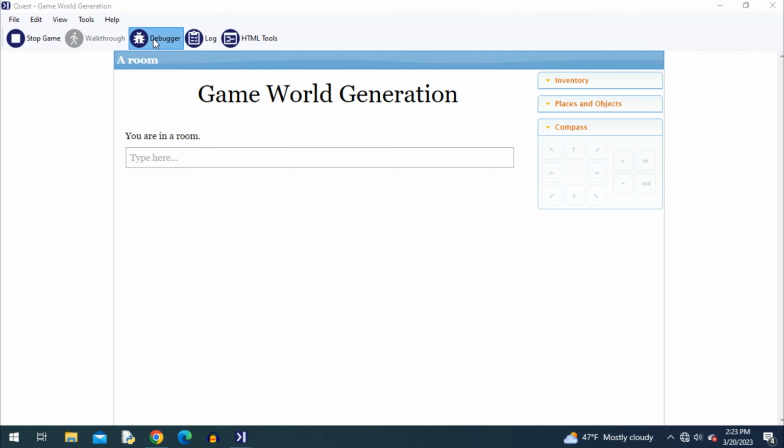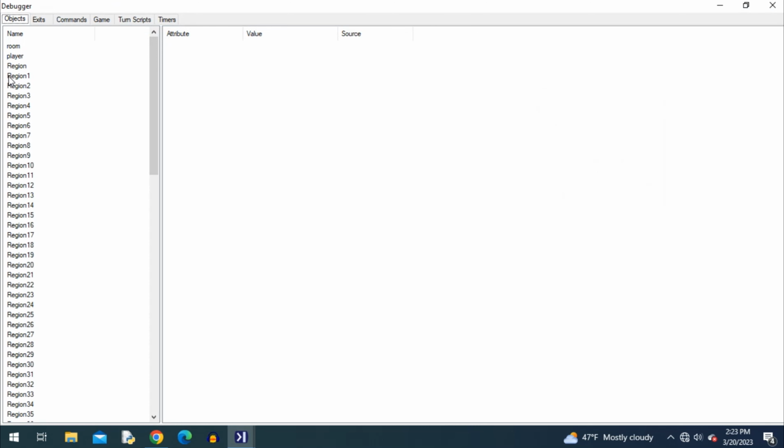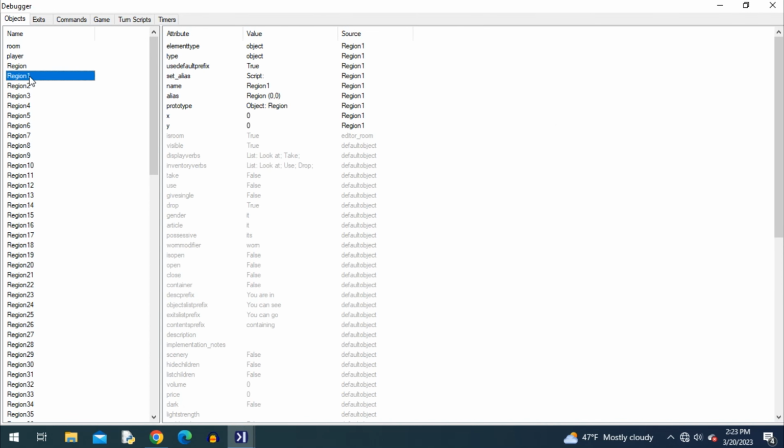Click debugger and click the first region clone. And so its alias should be region and whatever that region's coordinates are. So x is 0 and y is 0, so it's region 0, 0. If you select another one, here x is 7, y is 2, so the alias should say region 7, 2.